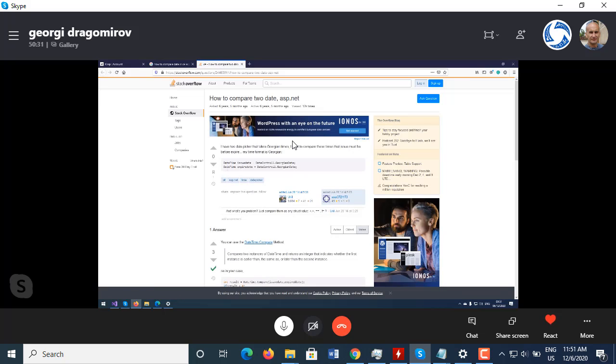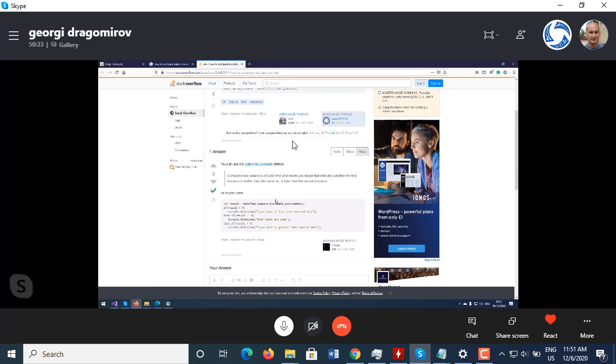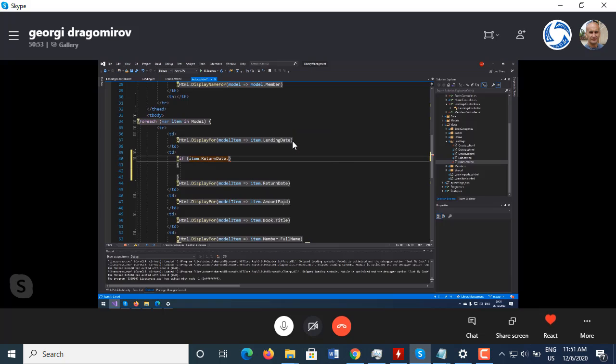Okay, so DateTime. Look here, DateTime dot compare. But we need a string to compare with. Can we put it in a string? We have to figure out how to compare two dates. One of them we have saved from the database. Another one we want to type. Return date dot compare.